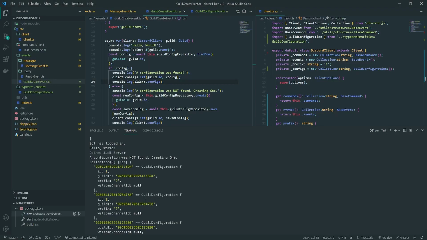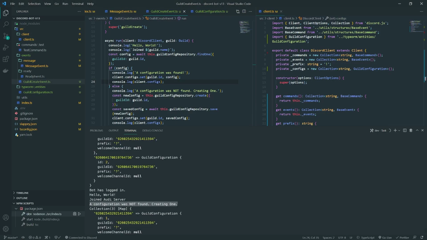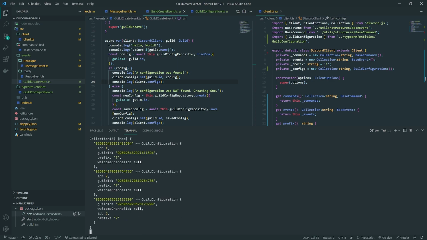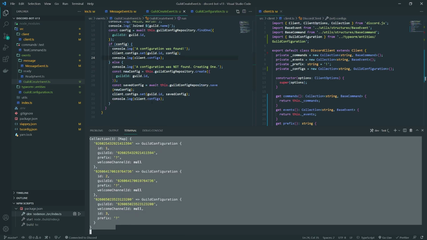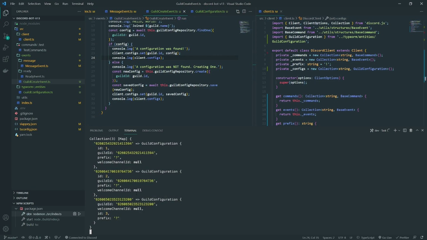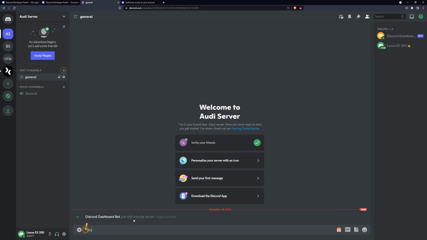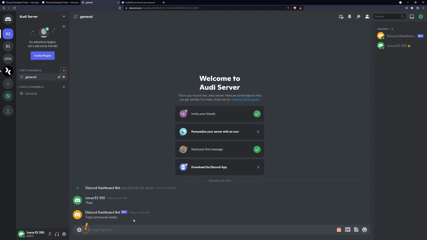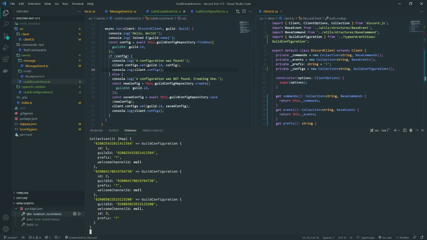The bot should join the server. Inside the logs, you can see that a configuration was not found, creating one. We log the aftermath of what client.configs looks like after we added the new config to memory. You can see it's literally right over here. And if I use the question mark test command, it works. Previously, it wouldn't have worked because we didn't add that config.